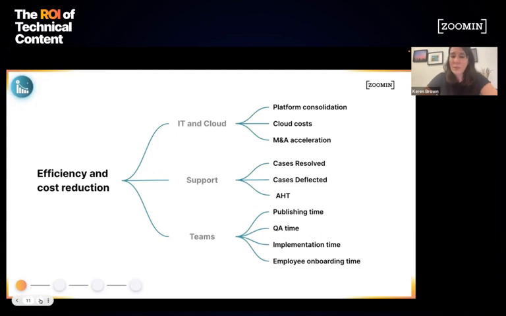Second, efficiency and cost reduction. So this is where we're actually seeing how content, when it's properly consolidated and delivered in a unified way, can save a lot of money for different stakeholders in your company and also externally. So for example, IT and cloud costs, support, which we're going to talk about in quite some depth. Cases that were resolved with documentation or cases that were deflected, never even got opened because people were able to self-serve with your content. And also internal teams that are using your content and are actually making their day-to-day much more efficient, whether it's publishing time, implementation time for implementation teams, sales teams that are also using technical content, and even how to onboard your employees.